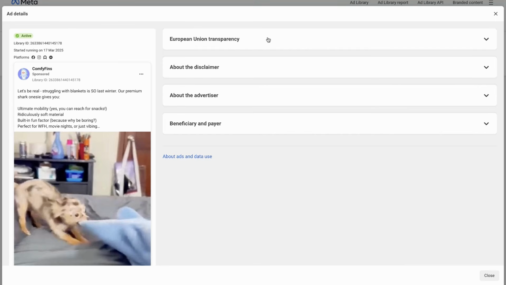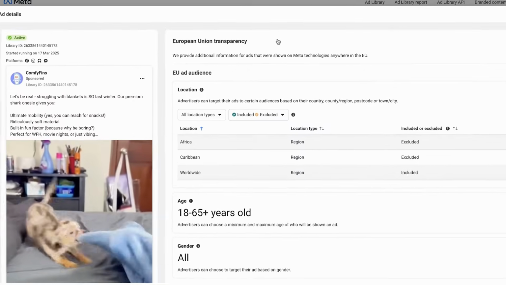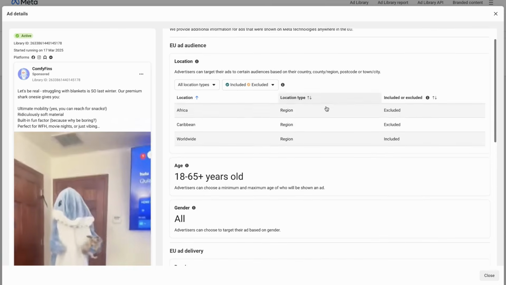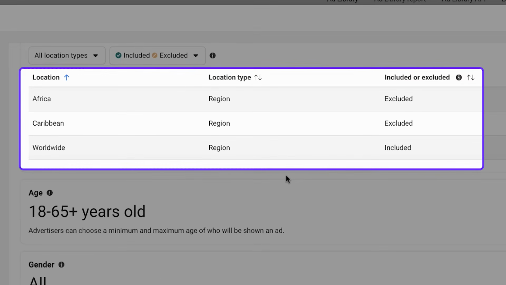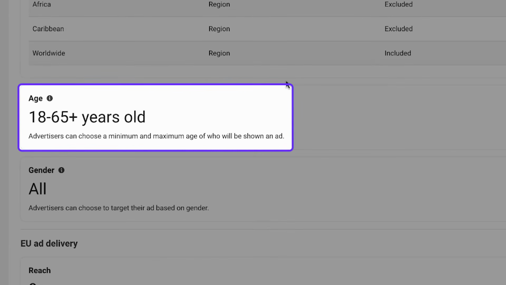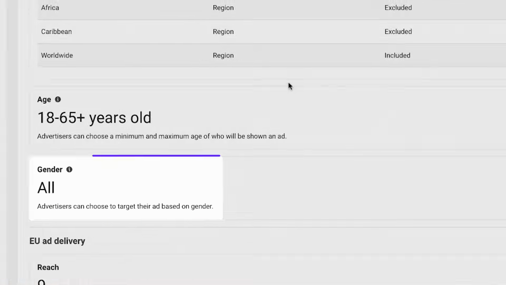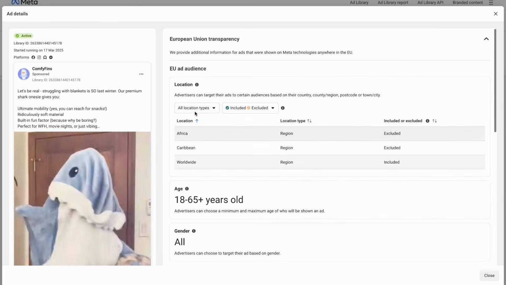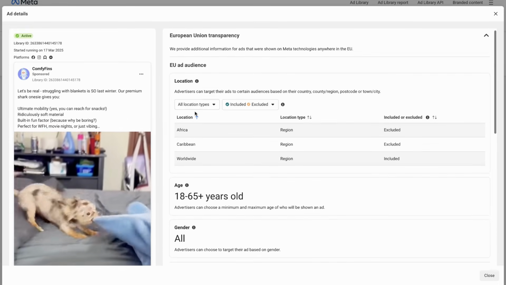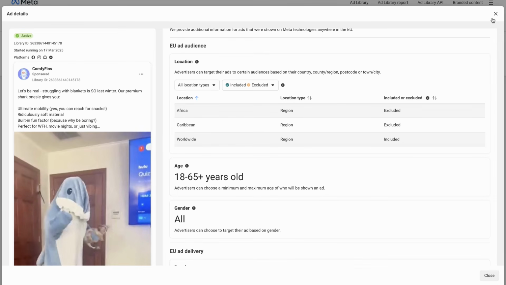The last and most important step is analyzing the targeting data. Since this ad is targeting European audiences, I can click on European Union Transparency, and Meta will reveal key insights about the audience. I can see which countries interacted the most, which age groups performed best, and how the engagement was distributed between genders. This is incredibly valuable because it gives me a strong starting point for my own ads. Instead of spending money testing different audiences blindly, I can structure my campaign based on what's already working.